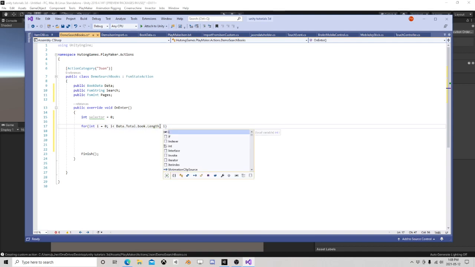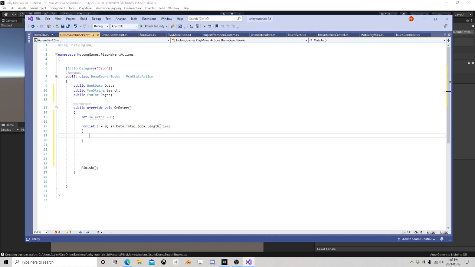Then I plus plus. Now these are typically kind of confusing to first learn. So it's a lot easier just to copy and paste. But more or less, we're making an integer. We're telling it 0. And if the integer is below the total amount of books that we have in our data block, that we want to run some code, add 1 to the integer, and then run the code, and just keep running the code, and we more or less loop through the entire data block.